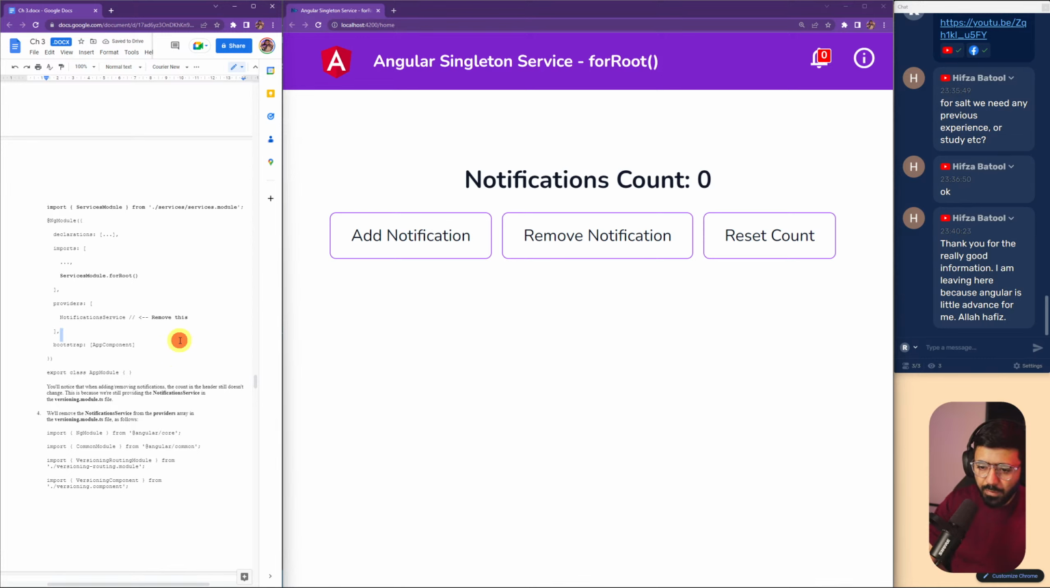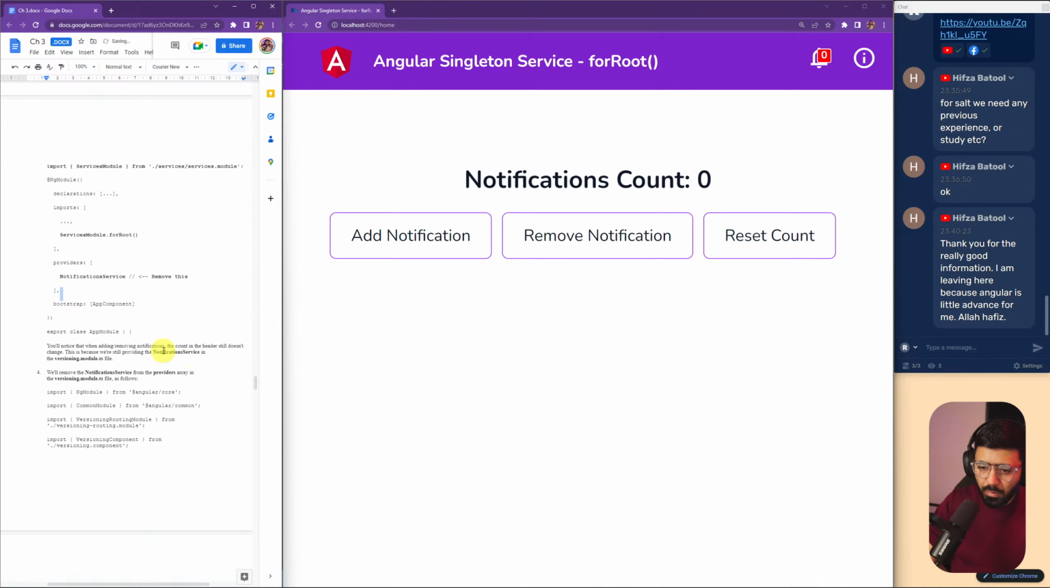Remove this. Yeah, it looks good. You'll notice when adding and removing notifications, the count in the header still doesn't change. This is because we're still providing the notification service in the version module file. Now this is not the version module file anymore. This is changed to home.module.ts. So I'm going to change that here as well.